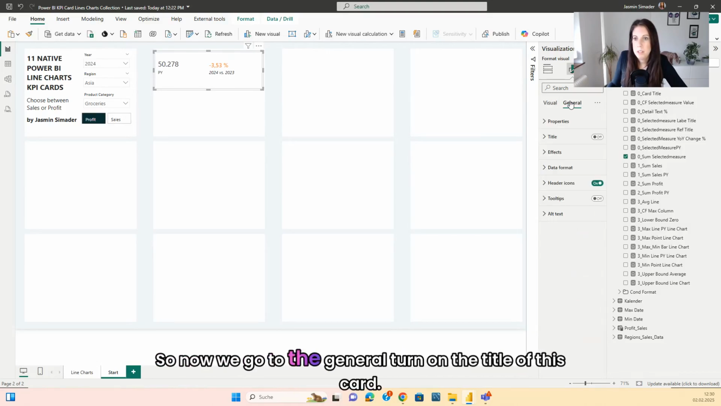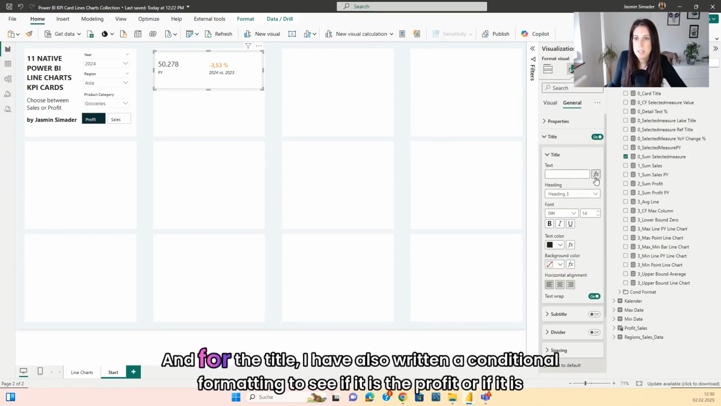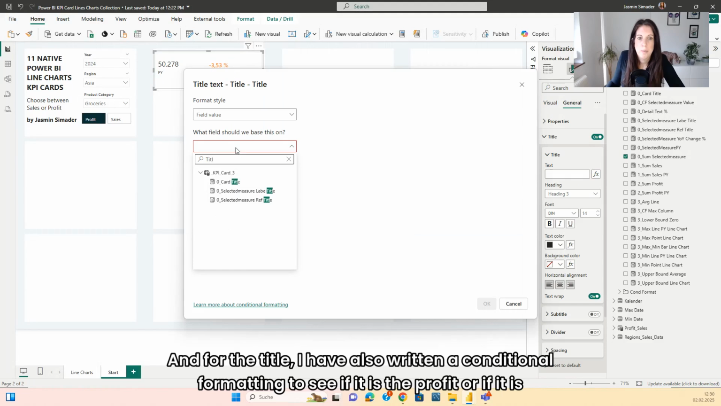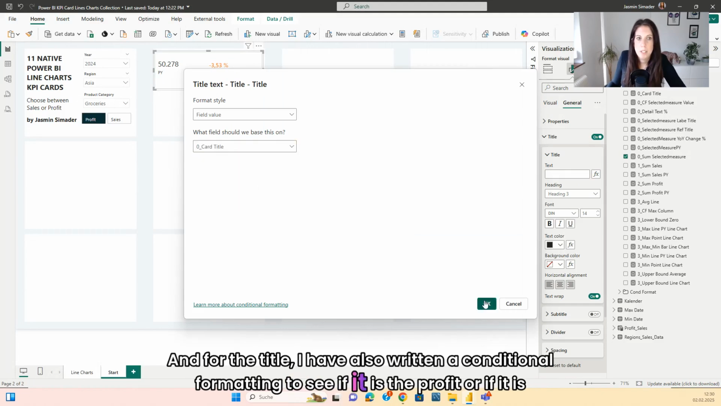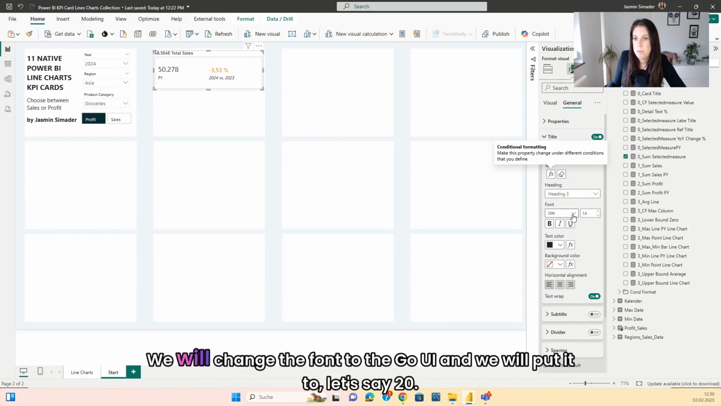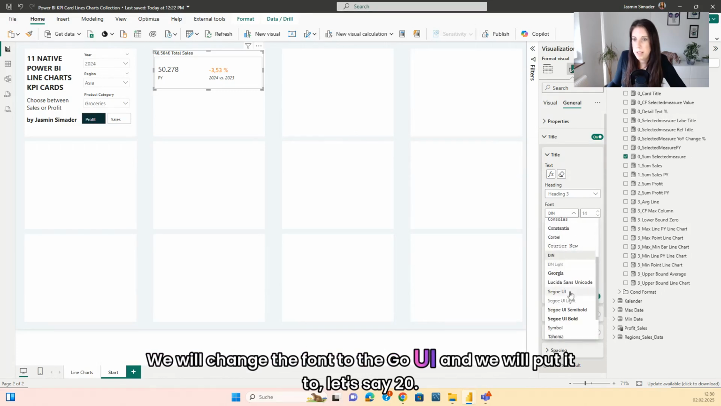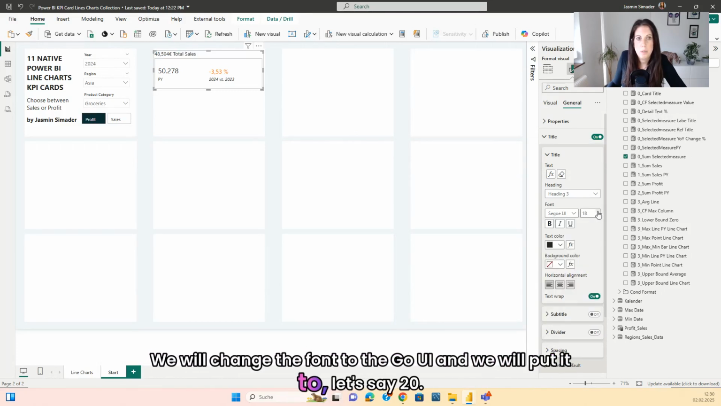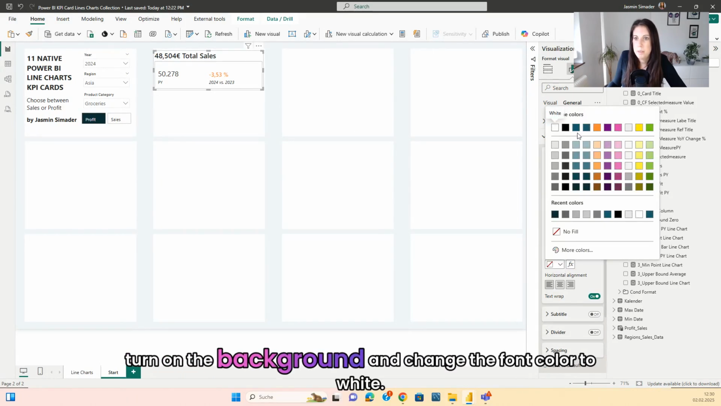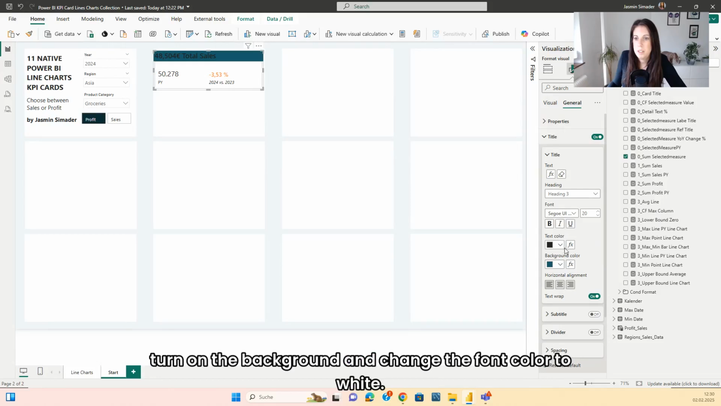So now we go to the general, turn on the title of this card. And for the title, I have also written a conditional formatting to see if it is the profit or if it is sales. We will change the font to Segoe UI and we will put it to, let's say, 20. Go to a semi-bold, turn on the background and change the font color to white.